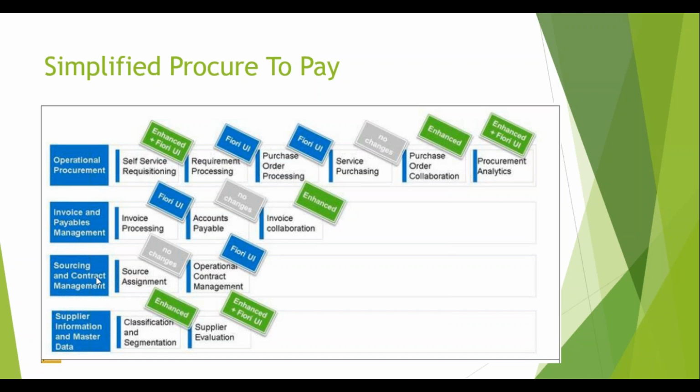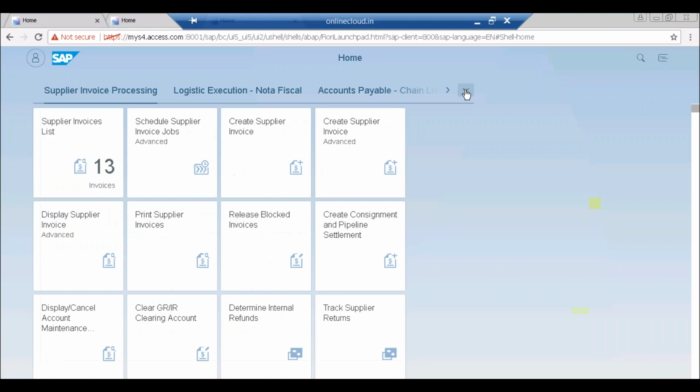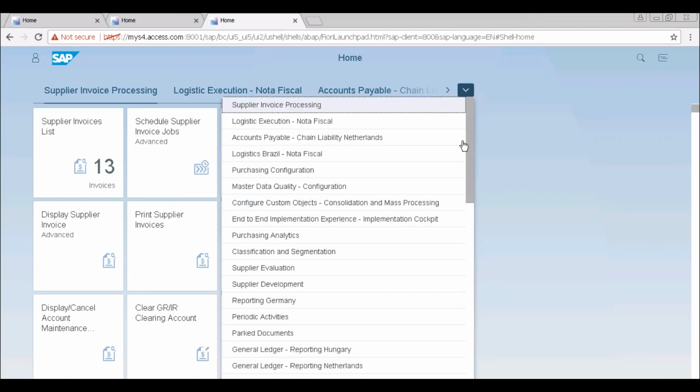Coming to sourcing and contract management, although again it is saying no changes, but we already understood there are some simplifications in the way how the source is assigned. So that is something which simplified source we discussed about. And from contract management point of view, again it is saying there are some Fiori apps available. So if you see in the system also, without any change, only some new Fiori apps are available which can be used to process the contract.